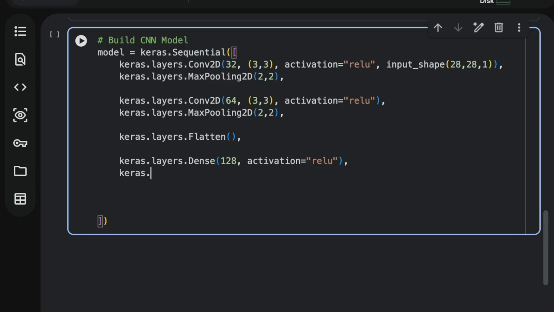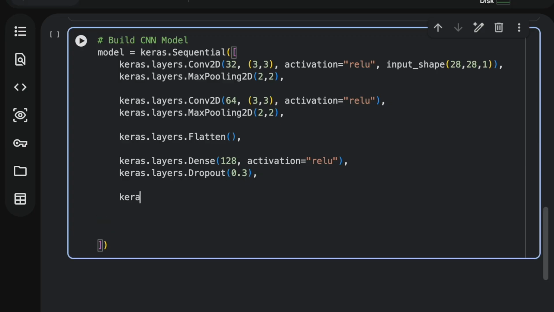To improve generalization and reduce overfitting, you then include a Dropout layer. During training, dropout randomly disables a fraction of neurons, which forces the network to not rely too heavily on any single feature. This makes the model more robust and improves performance on unseen data.